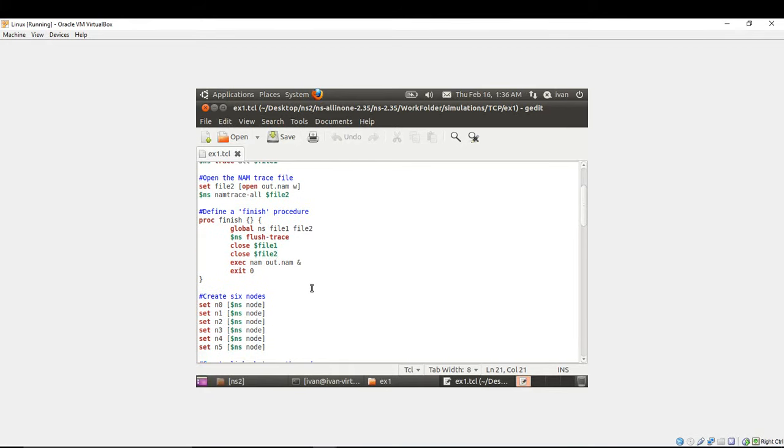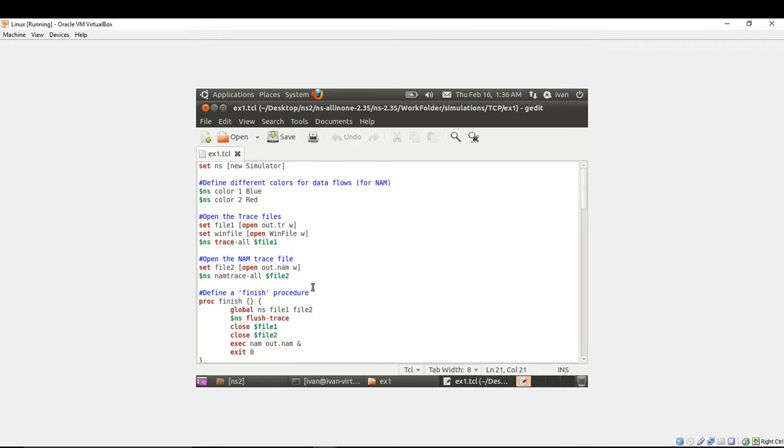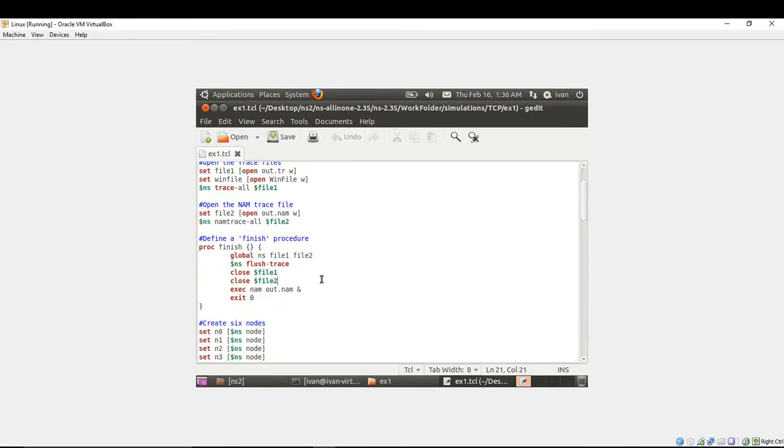This is the basic form of a simulation script that should always be done when you are creating simulations. First of all, you open the files in which you are going to write the tracing. Afterwards you open the files in which you are going to store the information about the network animation, and call a finish procedure.